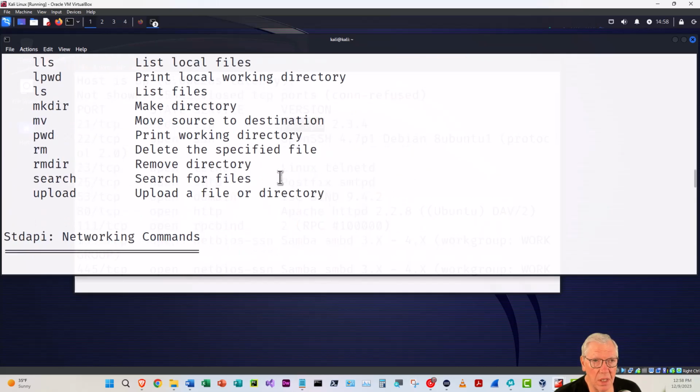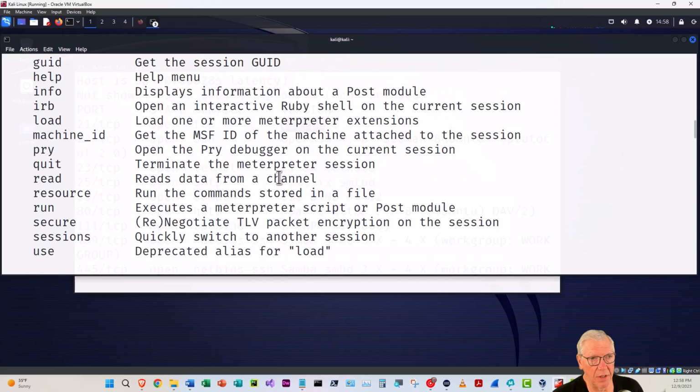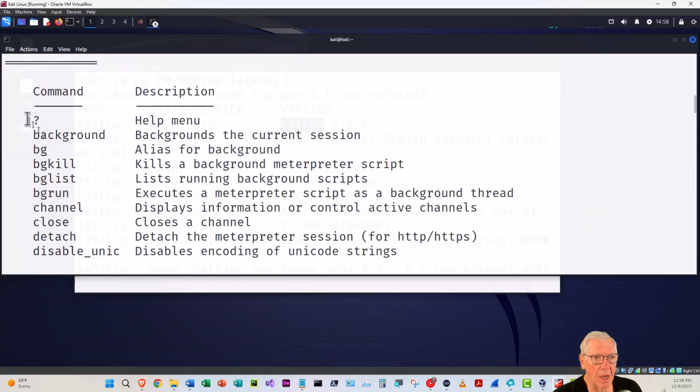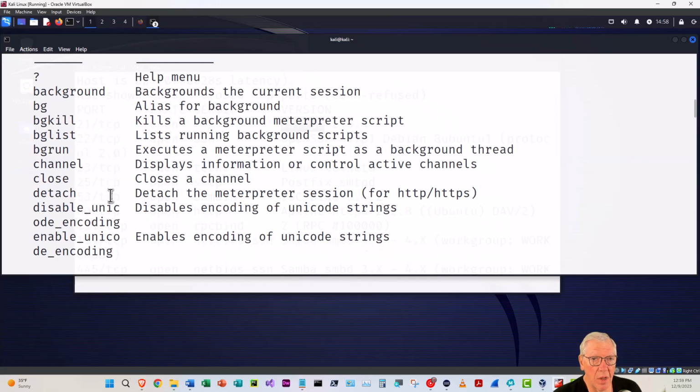Now I'm going to go clear to the top. This is a vast list of commands. There's a lot of them, and they're in sections. So you've got the core commands here. I was telling you that question mark will bring up the help menu. Background allows you to background the Meterpreter session that you have. There's an alias for background, so you can type in BG. You can't do that in Metasploit. You can do it in Meterpreter because there was an alias built for it. So instead of writing this big long word background, you can just type in BG and it'll background that session.